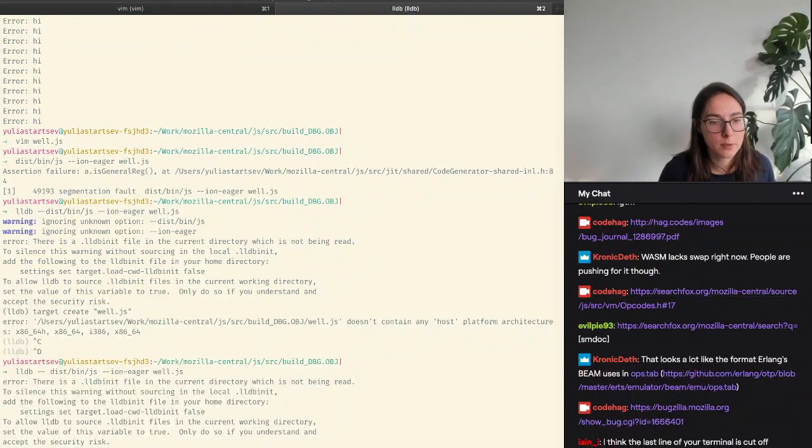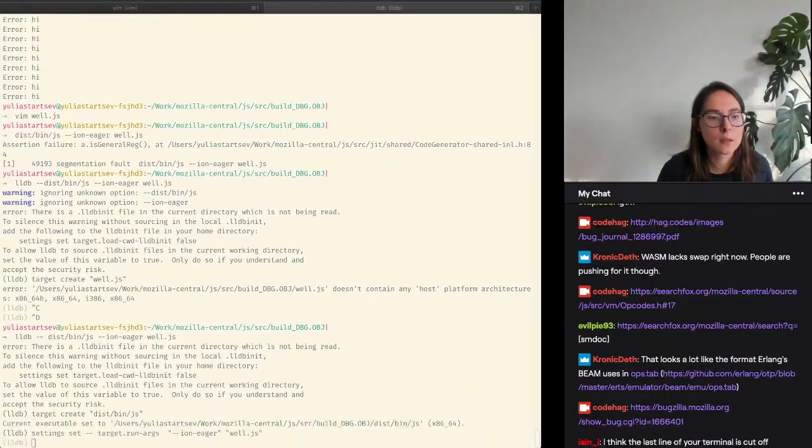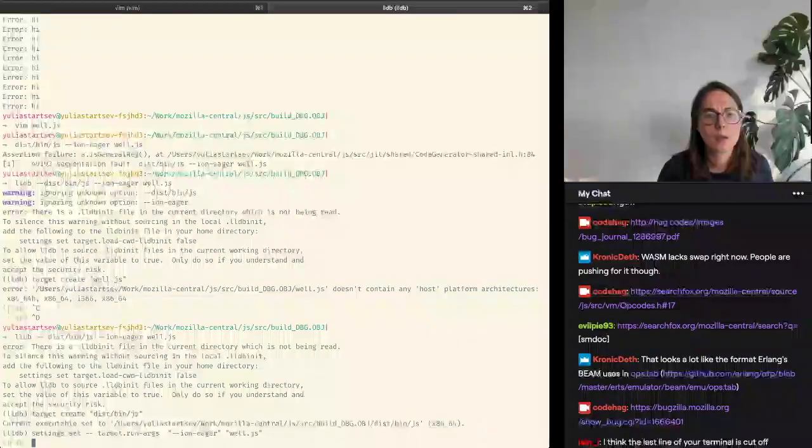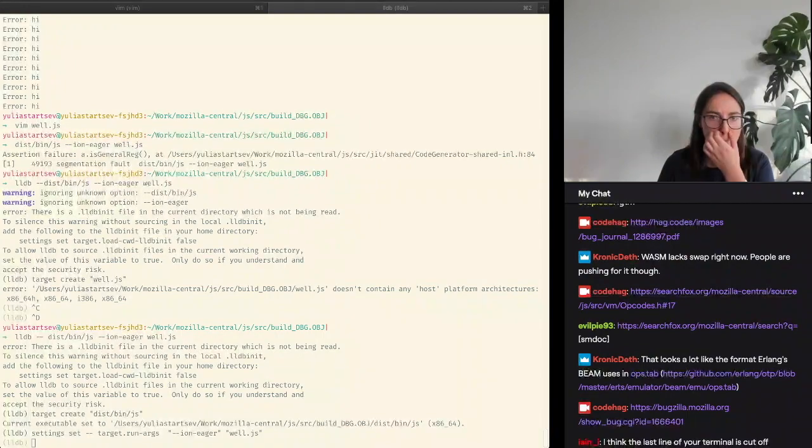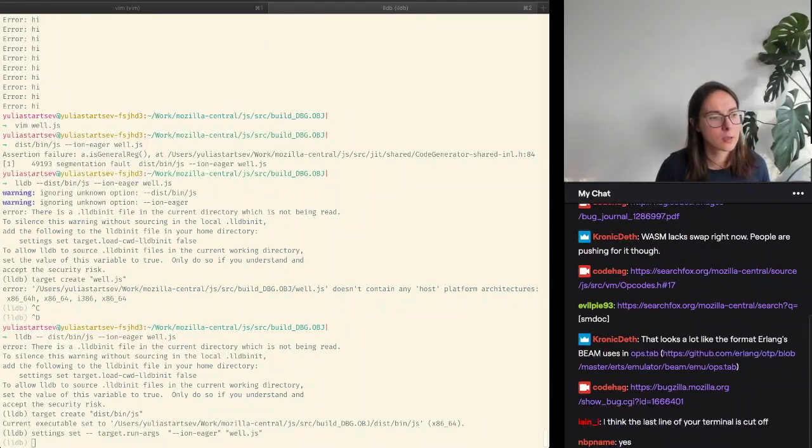Oh, the last line of my terminal was cut off. Sorry. Let me resize that. Is that better? I hope that's better. Yes, good. Okay, so we have something failing.